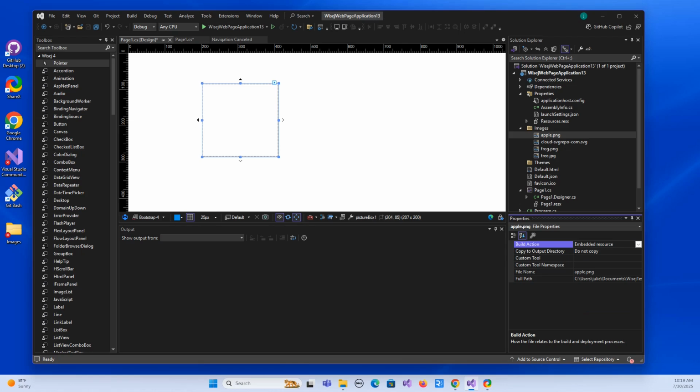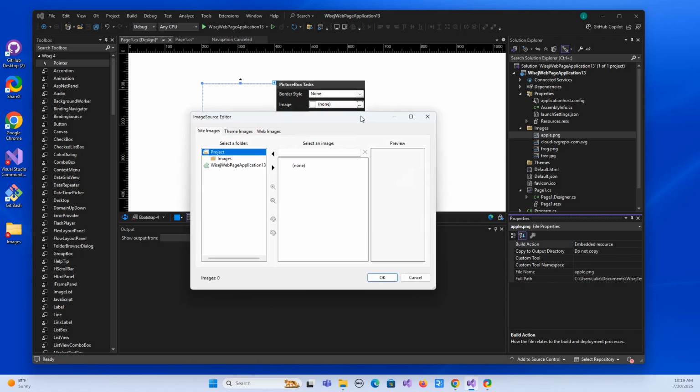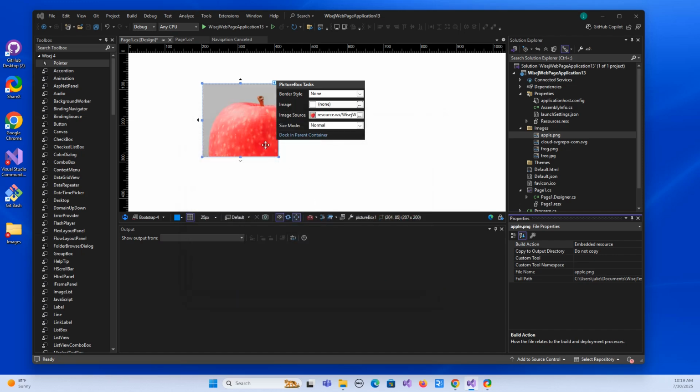So how do I get it in my Picturebox? I can set the image source. So again, remember this is the one that takes like a URL or a path. And you'll notice now that I have set it as an embedded resource, when I click here, I see it pop up here as an option. So I can just click OK, and there it is. It's working as an embedded resource.